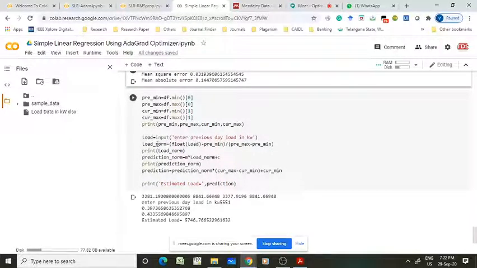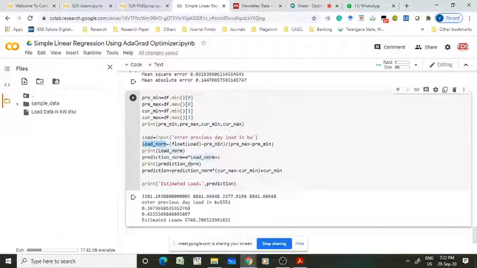So here I am doing the normalization, and here I am doing the denormalization. This is the denormalization case, and this is the normalization case.